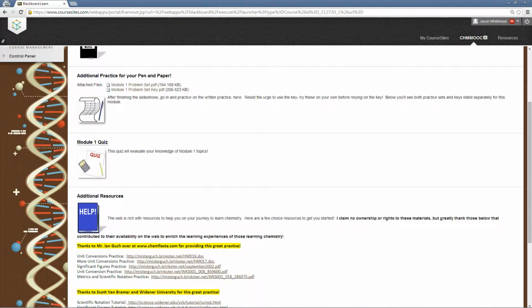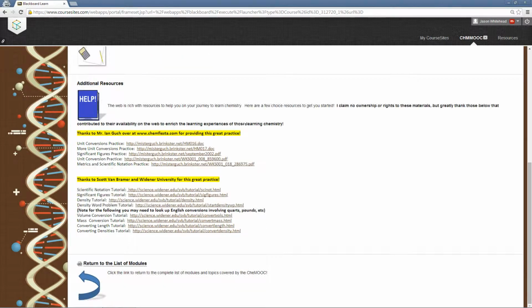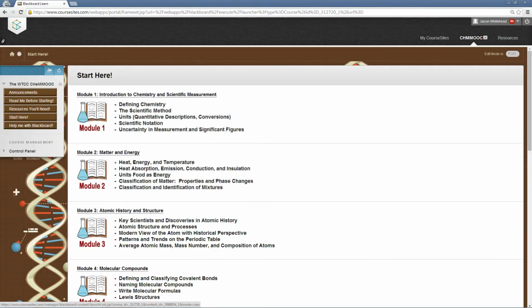And finally, at the bottom of each section, we have a list of additional resources that you can find on the web to get extra tutorial help or a little extra review beyond our material. And finally, we can return to our list of modules by clicking the last icon in any one of the module selections. So let's return. We're now back at the list of 11 modules where we can move on to more material.